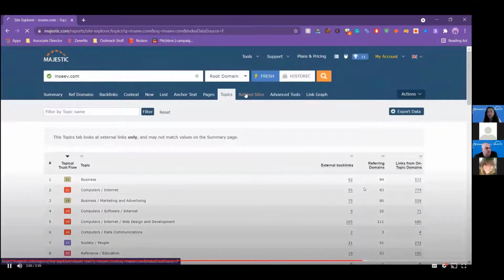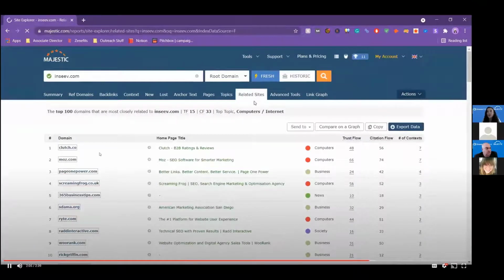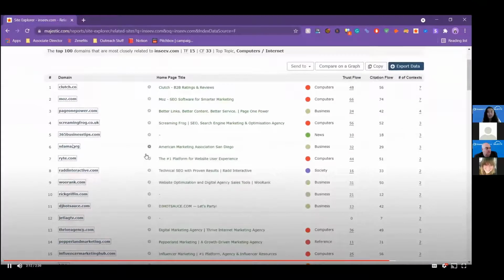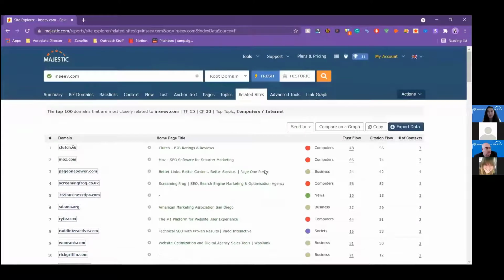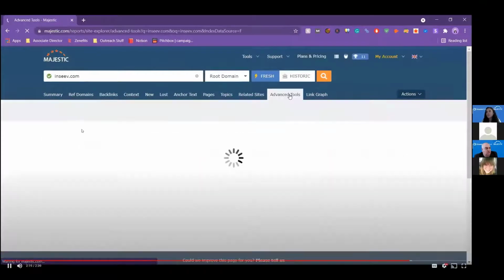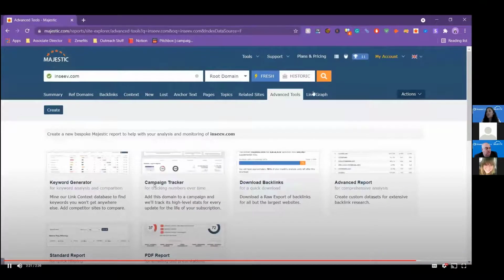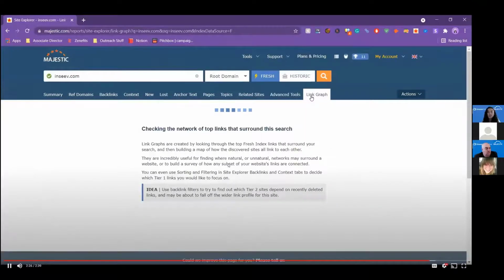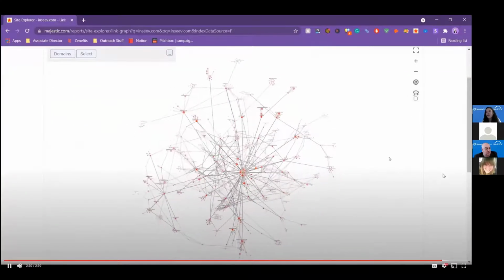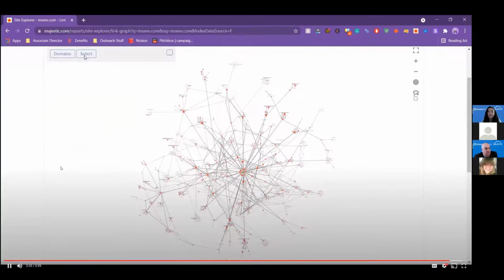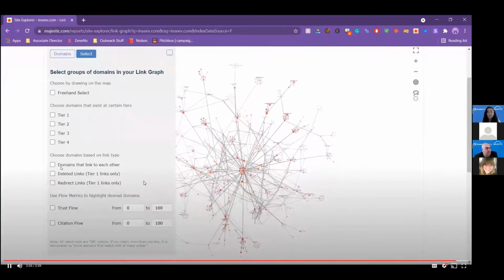From here, you can form a link gap and see, okay, maybe Moz.com or Page One Power is a site that has a lot of backlinks that I can try and get links from as well, which I'll go into when we get into the competitor linking. There are also advanced tools here, so you can do keyword generators, campaign trackers, advanced reports, and you can also build your link graph, which I know we've talked about frequently on the past couple of calls. From here, you can see the links and then the links to the links, up to the tier 4 links.